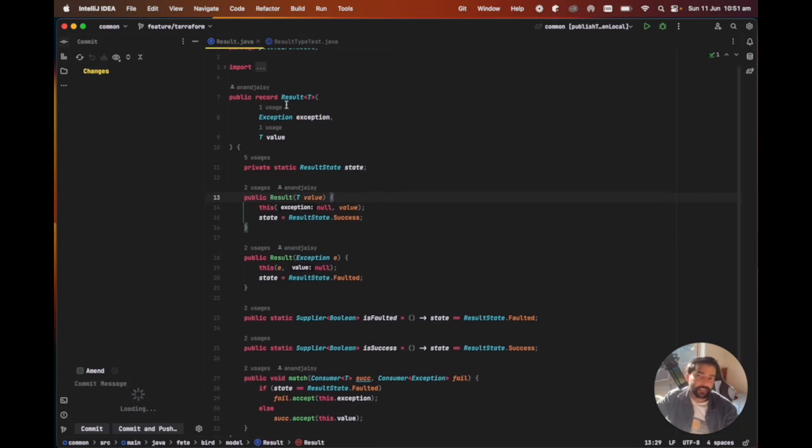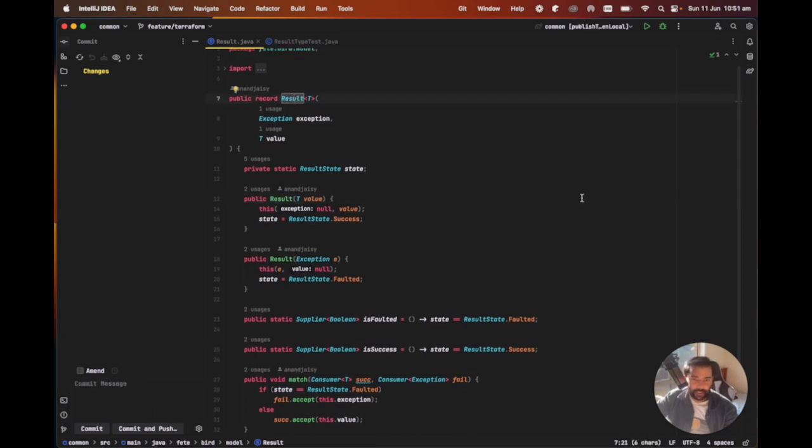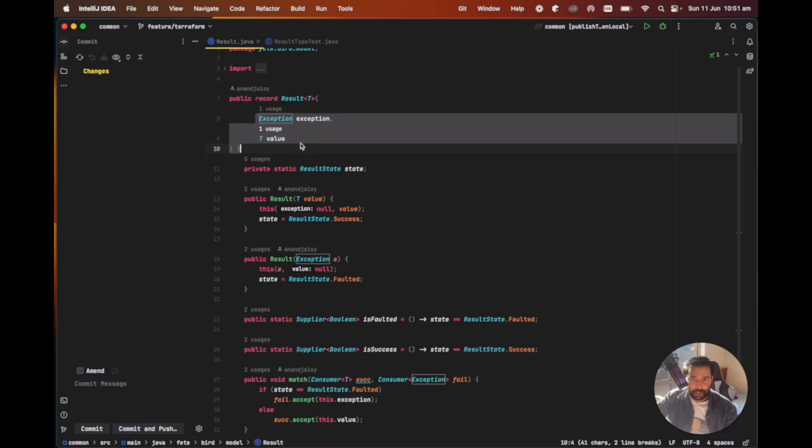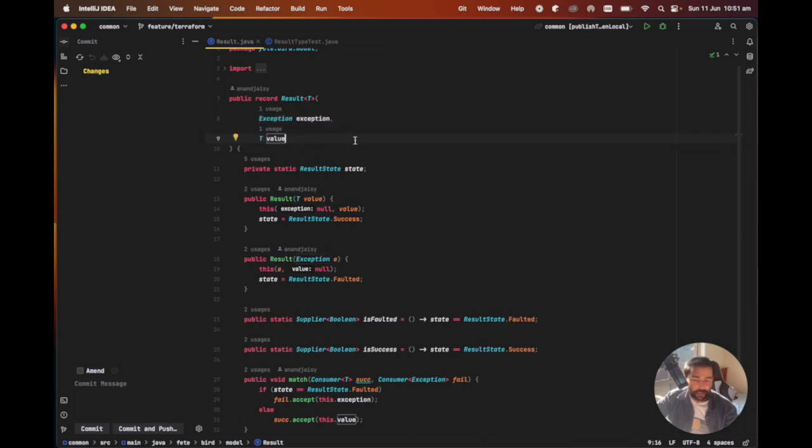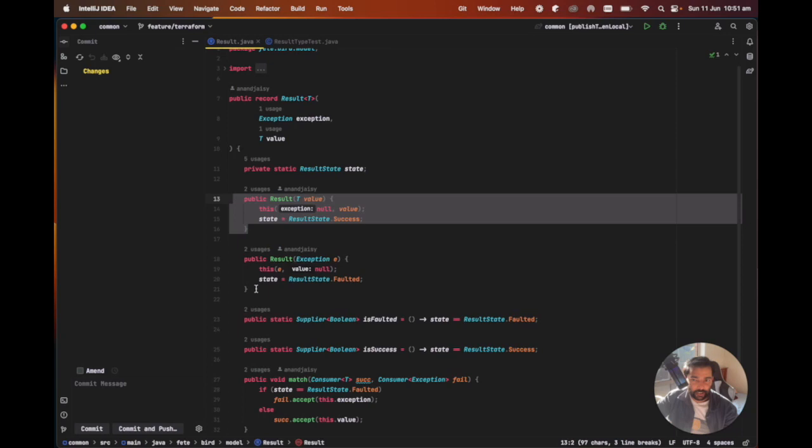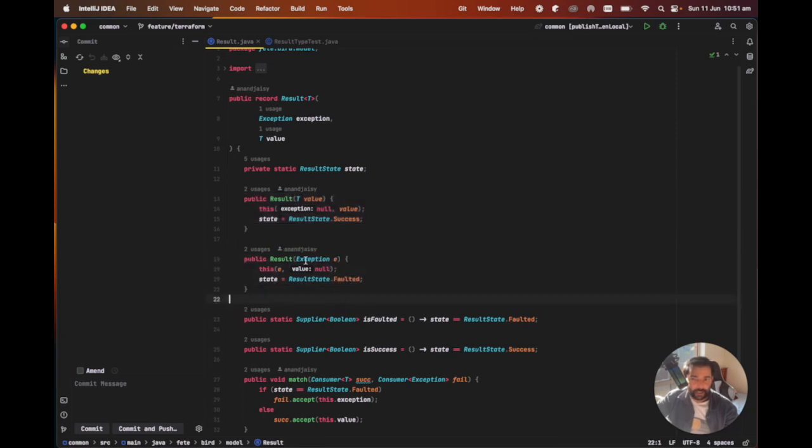Over here there is a result class that I have created with an exception and a type of value, because on the exception I want to throw an exception so that we know what exception has occurred, and on the success part I want to give an output to an API, so that's why a value. This is a record type of Java, and it has two constructors. One is accepting an exception and another one is accepting a value. This is for the success case and this is for the failure case.